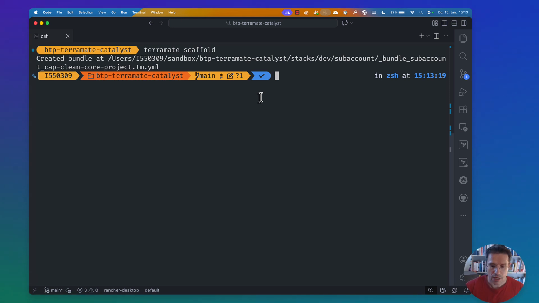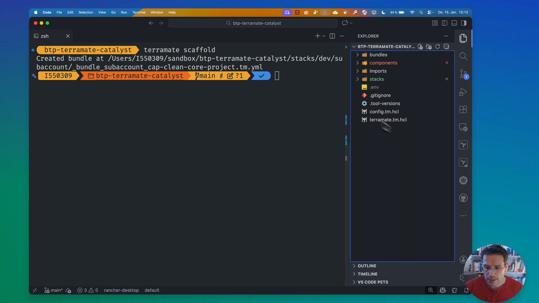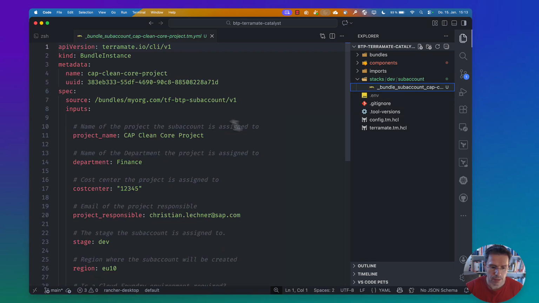And what happens now is it does not create the Terraform code. What it does is it creates me my stack setup and creates me a bundle, which is a YAML file. Now, who of us doesn't like YAML? But I think that's kind of common sense to use that one.